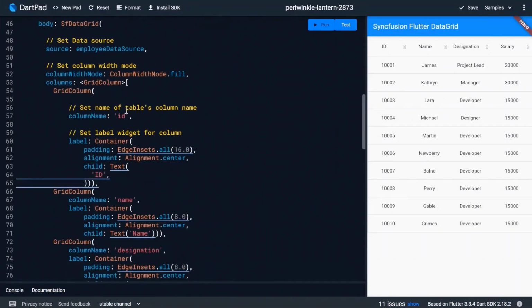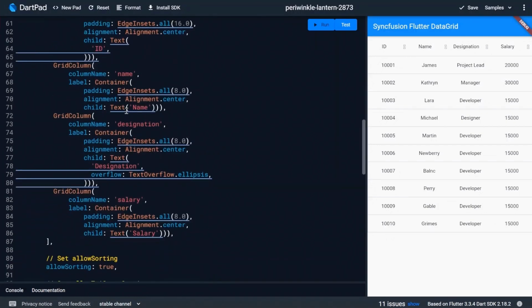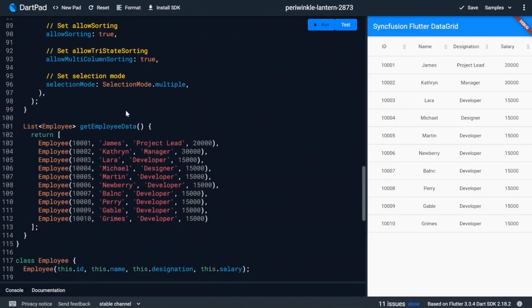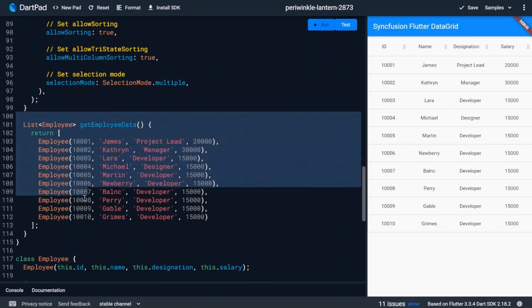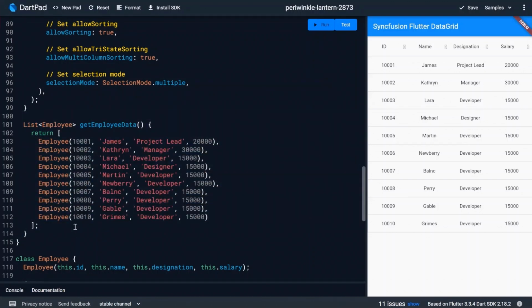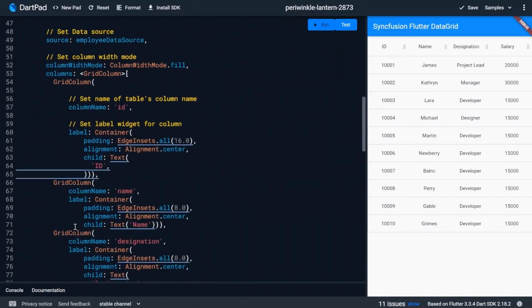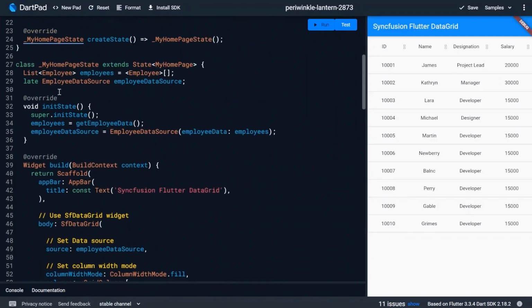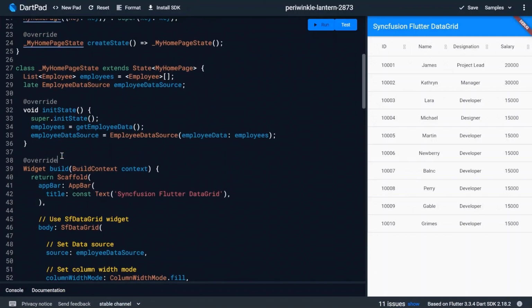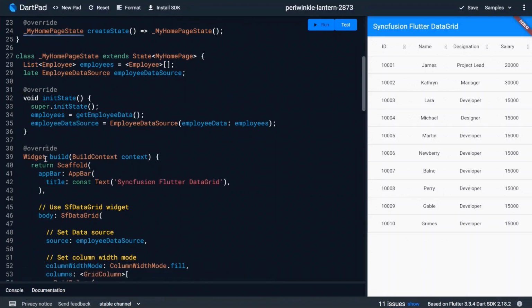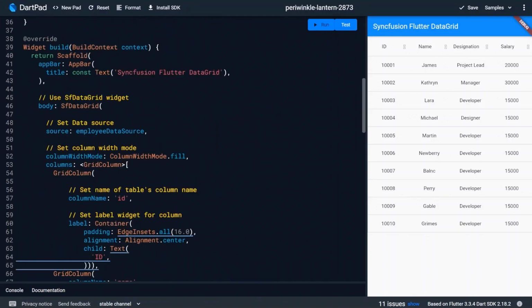So we're going to use this getEmployeeData function to get a list of employee data, like here, and map the returned list of data to the employees variable in line number 34, like here, in the initState function. After we get the return value of employees, we're going to put this value into the employee data source, like here. Then we are ready to put data into DataGrid.